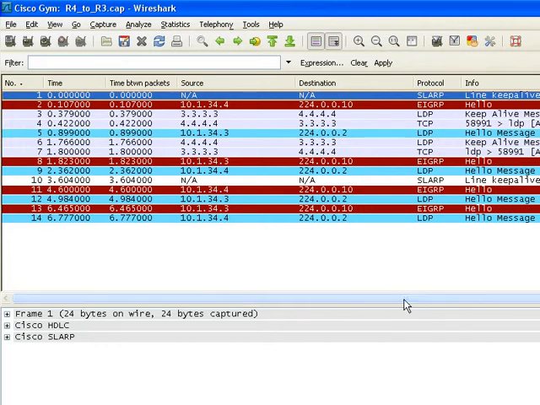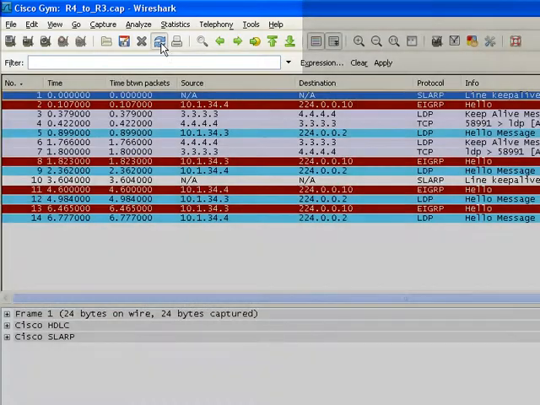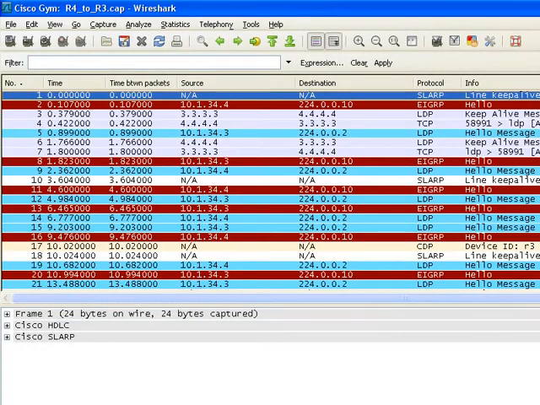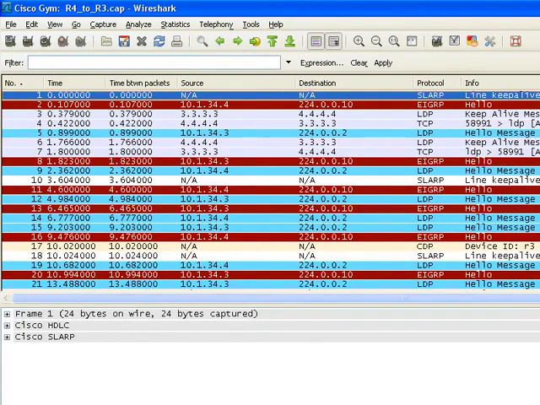One thing you're going to want to do, at least what I've run into with this version of Wireshark using it with GNS3, is go up here and just hit this refresh. It's going to actually reload the capture file. Booyah, now you've got 321 packets.